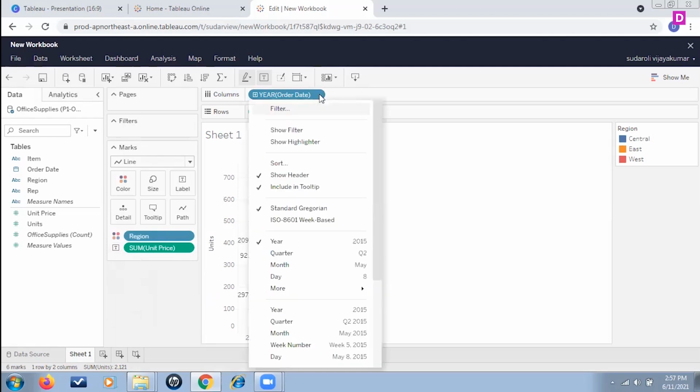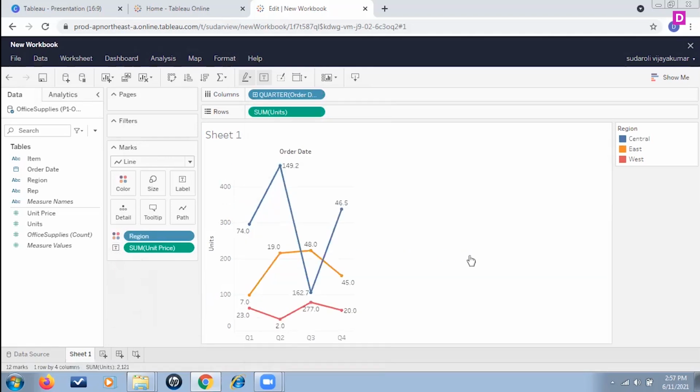It is not showing any kind of visualization. See, when I chose quarter, you could see a better visualization. So what does this blue line indicate? This blue line is indicating the central region, the orange line is indicating your east region, and red is for the west region. You can see here, region west, this is your region east, and this is your region central. So this is the way you can construct your multi-line.